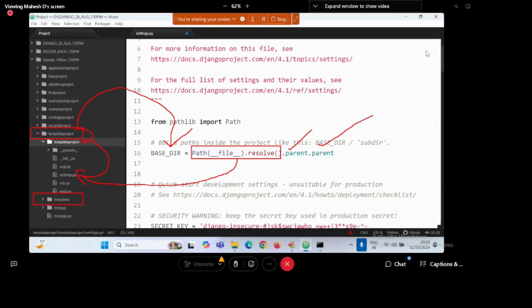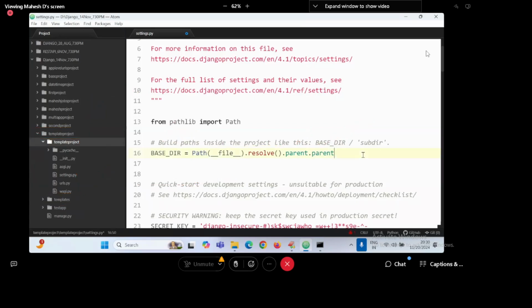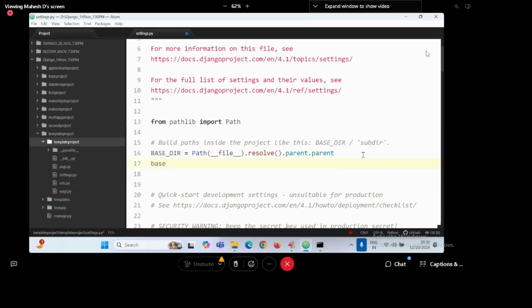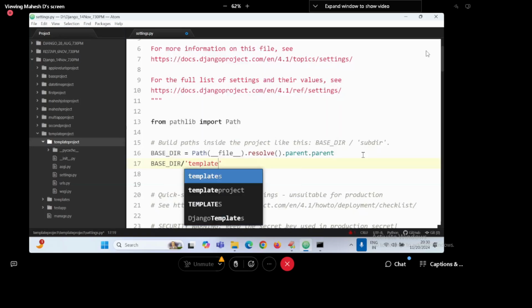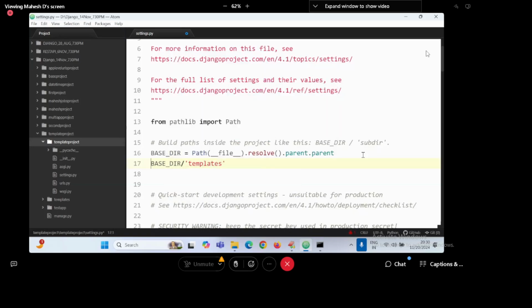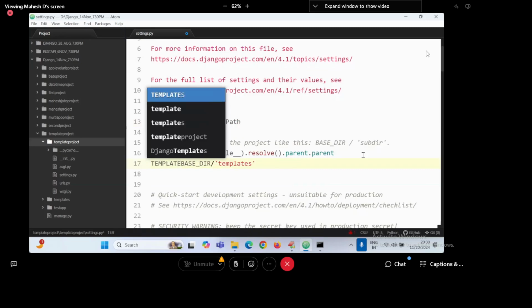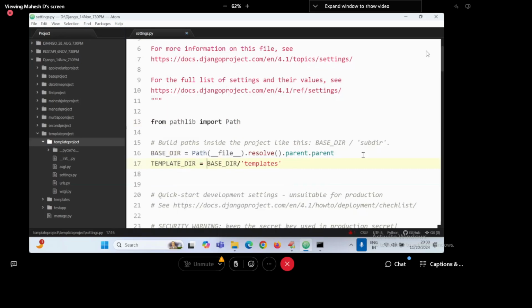Is it available under the main project folder or no? It's available. So can I use base dir slash templates? Is it okay or no? This gives one variable, template underscore dir variable. What is the meaning of base dir? Main project folder, it will go to this one slash templates.